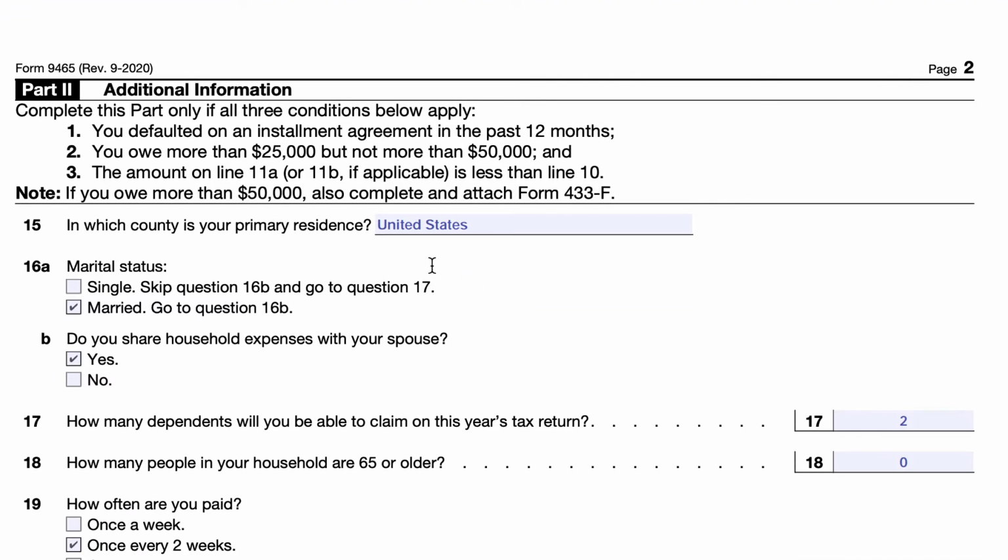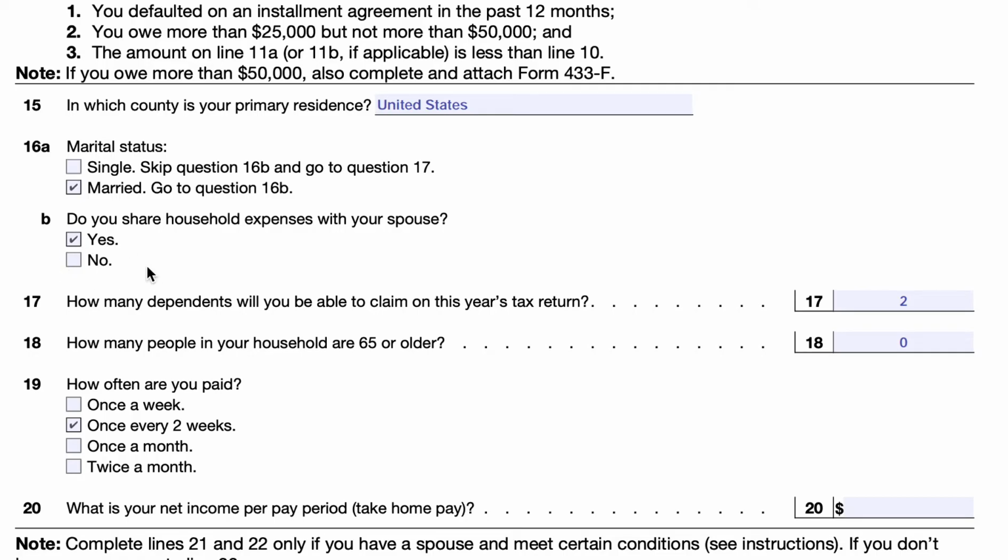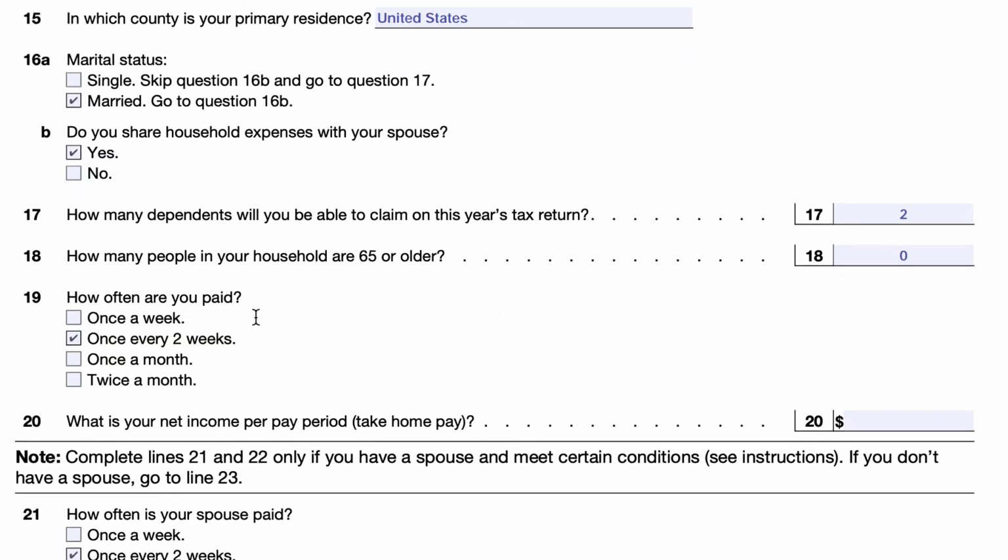So in this case, we're living in the United States. We're married under marital status. Do you share household expenses? Yes. Two dependents we claim on this year's tax return. How many people are 65 or older? We put none. We get paid biweekly, so that's every 2 weeks.